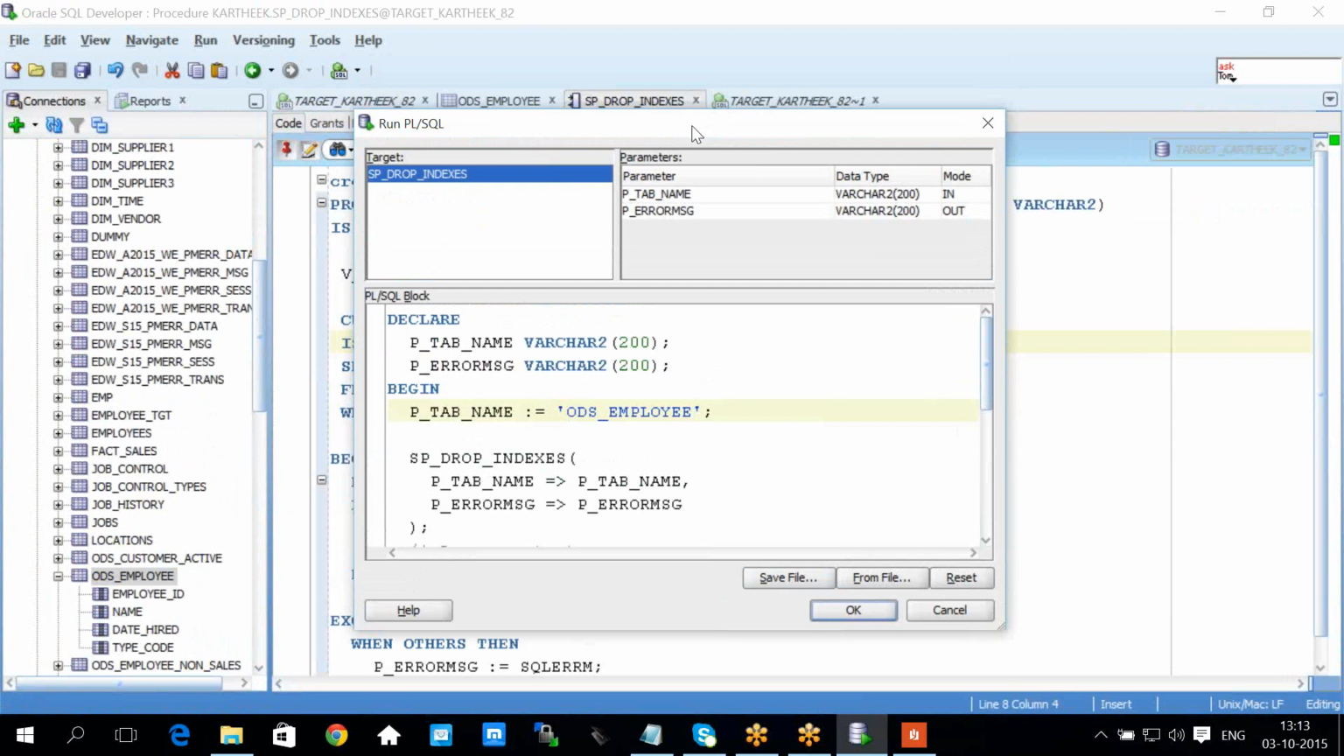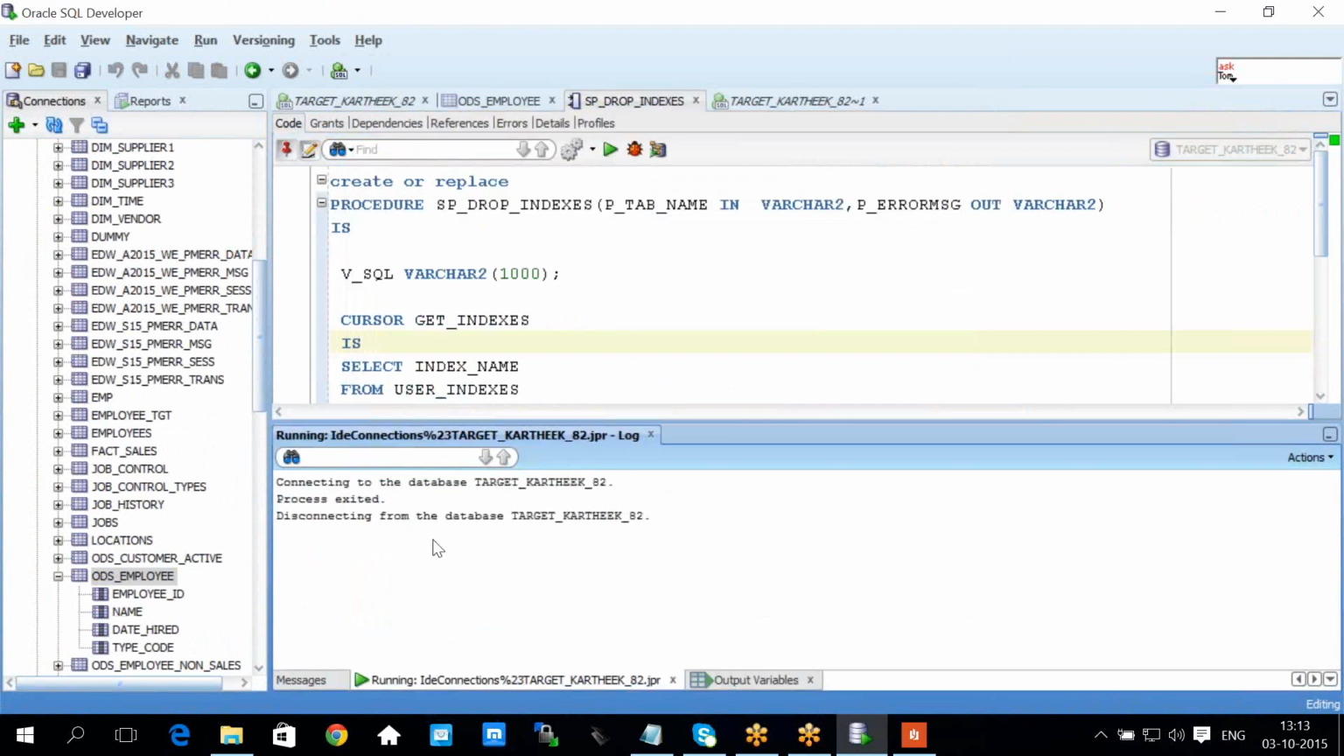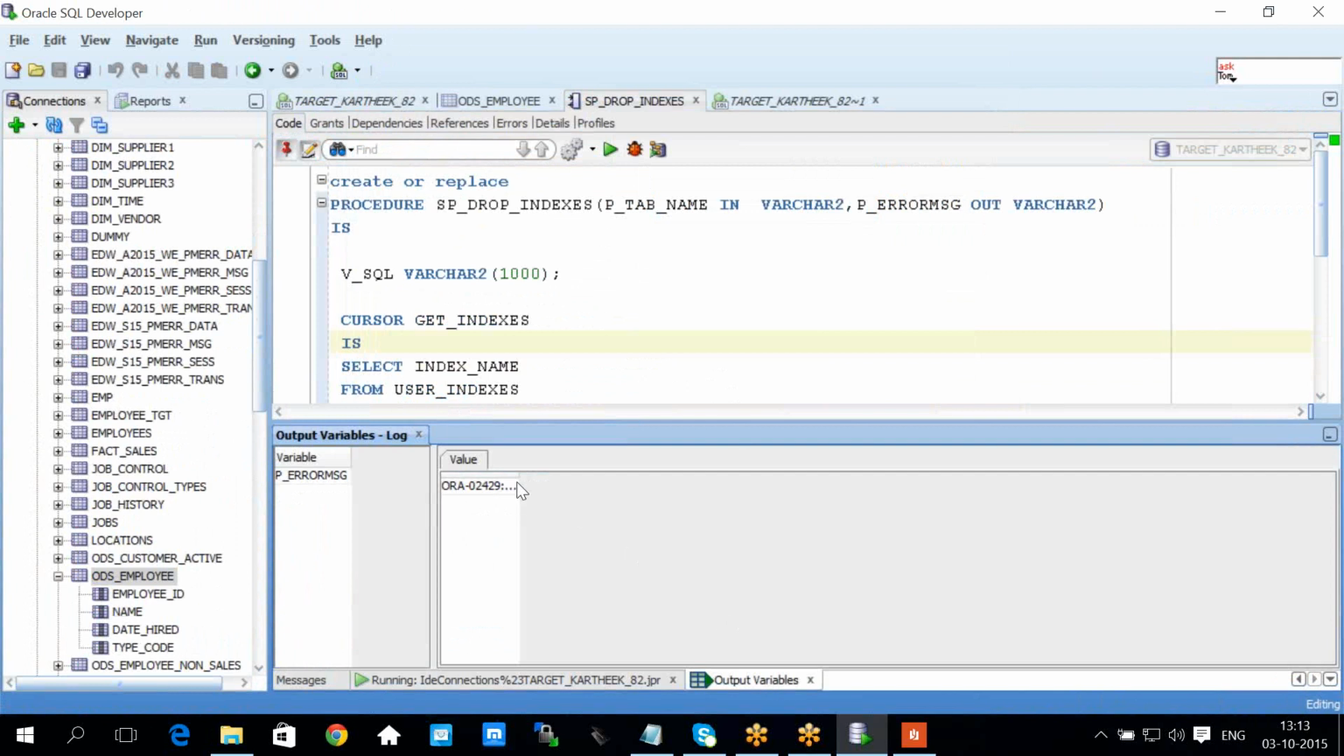Now my primary key is active on the ODS underscore employee table, and the index I have shown you is a primary key index. If I try to drop that without disabling the primary key, it will throw me the error. Let's see whether it does. Executed, go to output variables. This is the error thrown: cannot drop the index used for the enforcement of the primary key or a unique key. It is not able to drop.